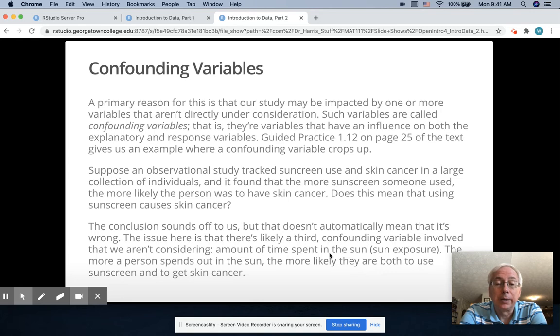Suppose that you were looking at sunscreen use by a collection of individuals and long-term incidence of skin cancer in those individuals. And you discovered that the people who used sunscreen more frequently had skin cancer more frequently. So increased use of sunscreen seemed to be associated with increased incidence of skin cancer. So from that study, should we be able to draw a conclusion that sunscreen use seems to lead to skin cancer? Should we just avoid skin cancer by not using sunscreen? Something doesn't seem quite right to us about that, I hope.